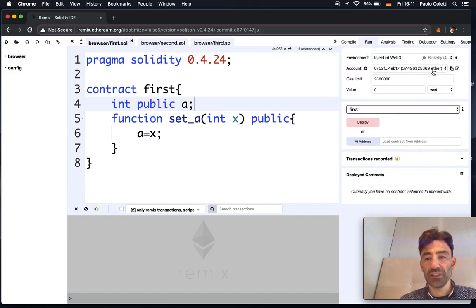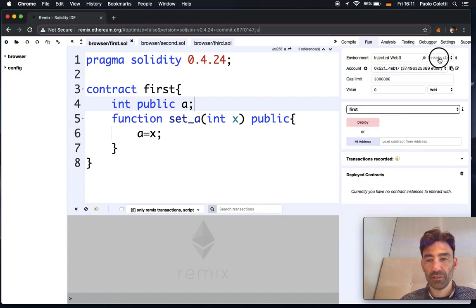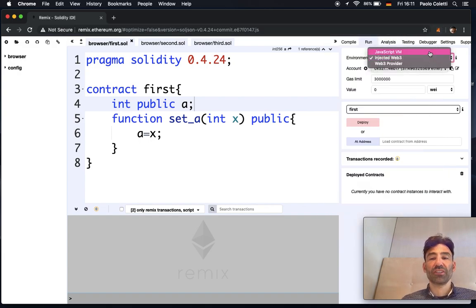Okay, you will see here automatically your own address. Let's see. 52F. Okay. Choose from, you can choose JavaScript virtual machine. This is a blockchain which is only on your computer and will disappear as soon as you close the browser. It's for testing. You can use it.